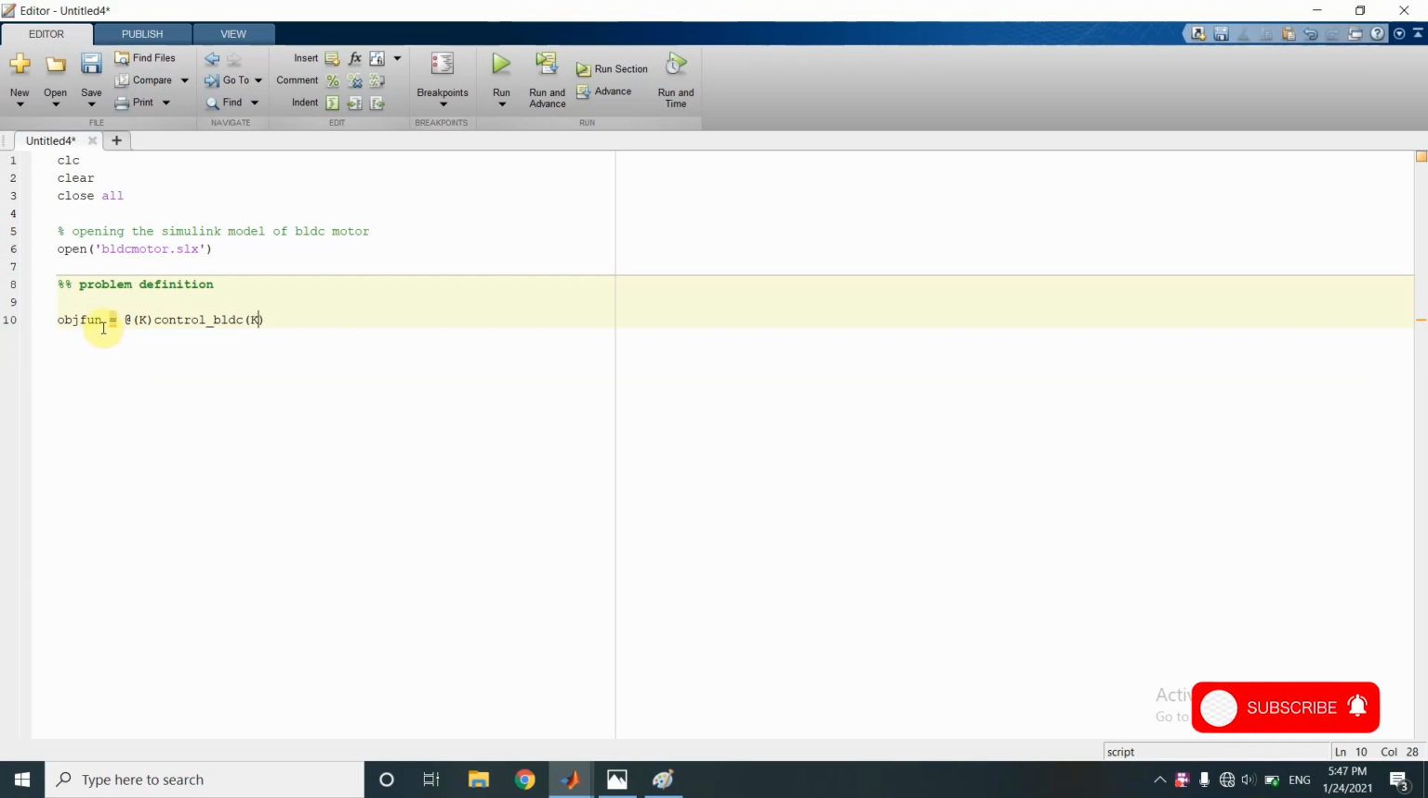Now this is the name of function handle obj_fun, and the name of objective function is control BLDC. We will make a separate M file by the name of control BLDC, in which we will define our objective function to optimize, or we can say minimize, the speed error of the motor. And this syntax, in which I have written at the rate in the first parenthesis k, then the name of objective function, and then again another parenthesis k. This has a special meaning.